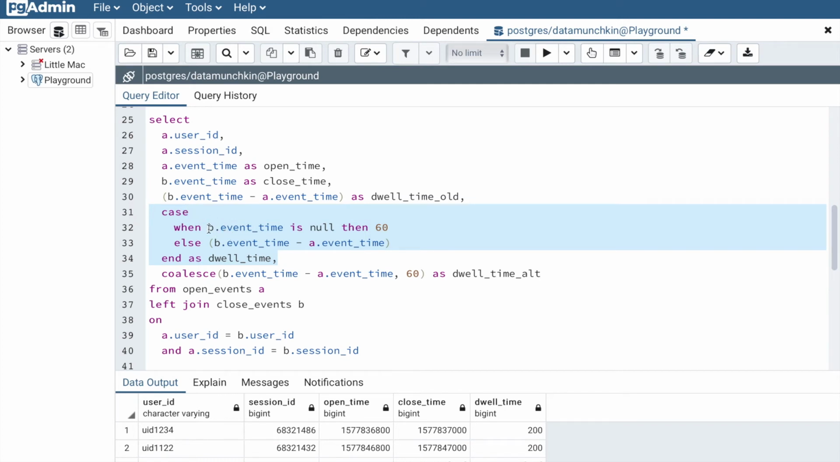So I check whenever the close time is null. In that case, I know I'm going to get a null dwell time if I use the old way to calculate it. So I simply substitute it with 60. Otherwise, I go ahead and I subtract the open time from the close time and get the dwell time as I would normally.